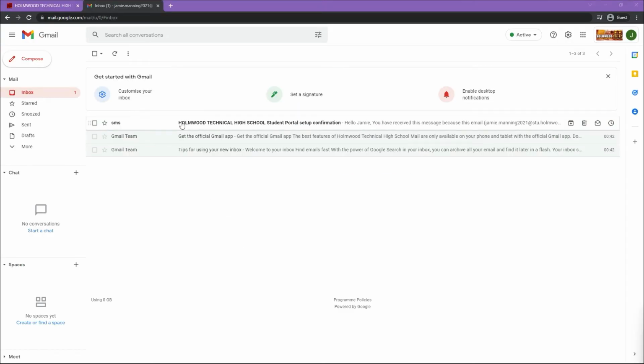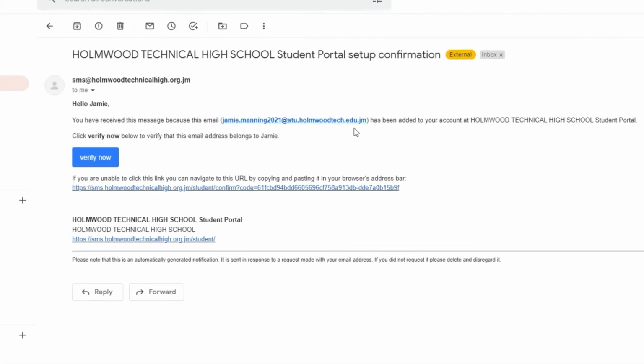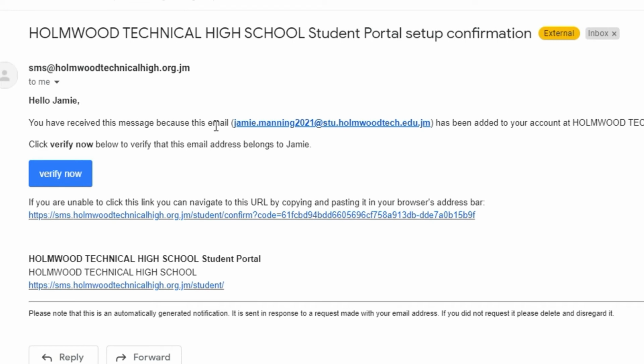Next, open your email from your browser or from the app on your device and search for the message that came from SMS at Holmwood Technical High School. Read the message, then click Verify Now. This will bring you to the final stage of the setup process.